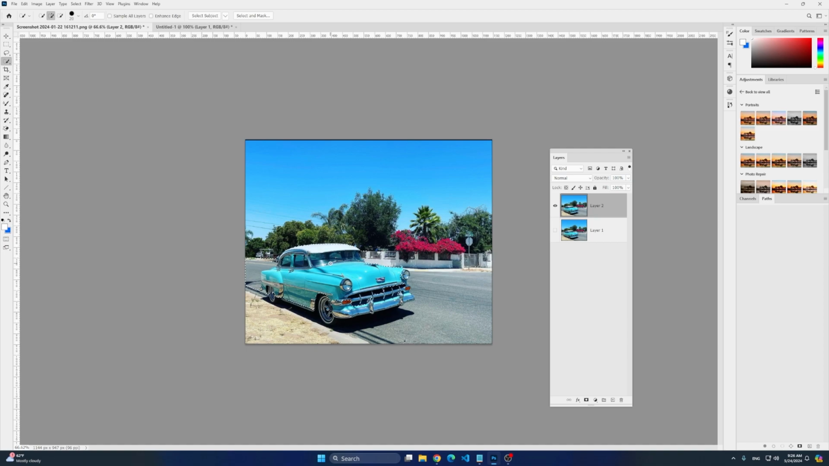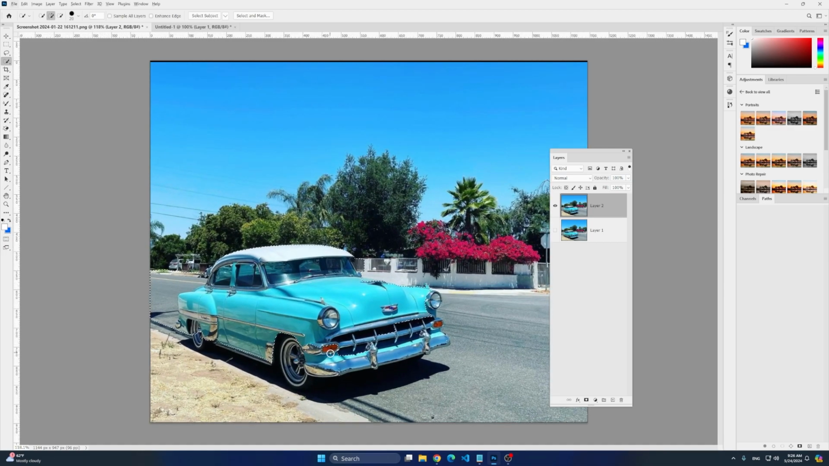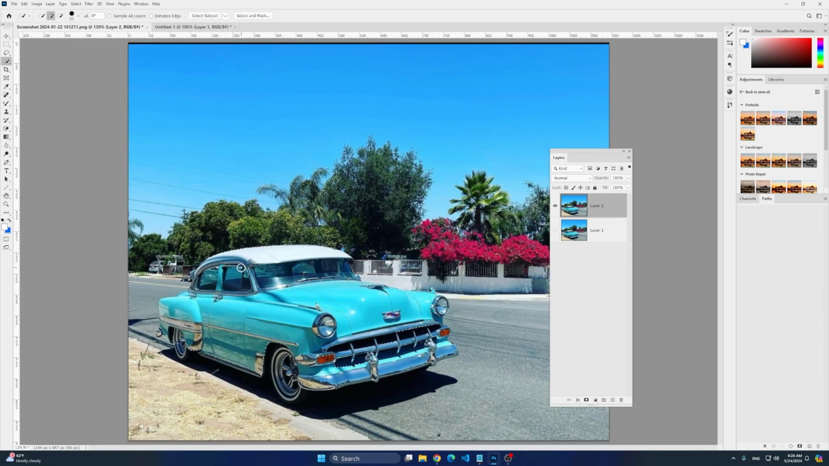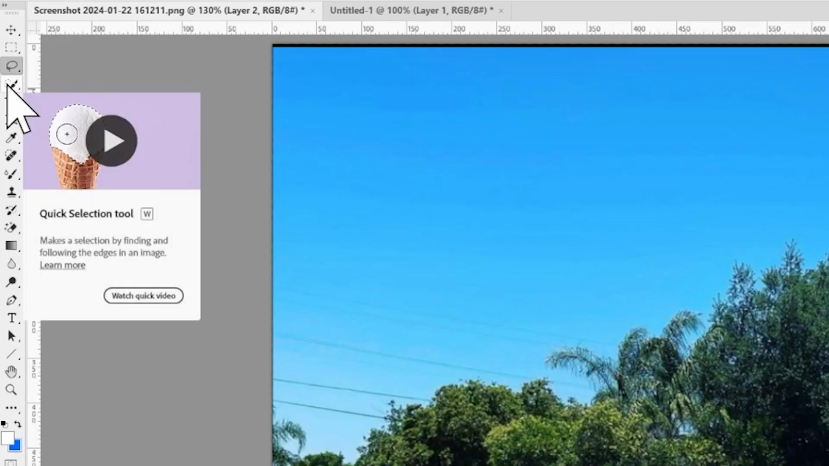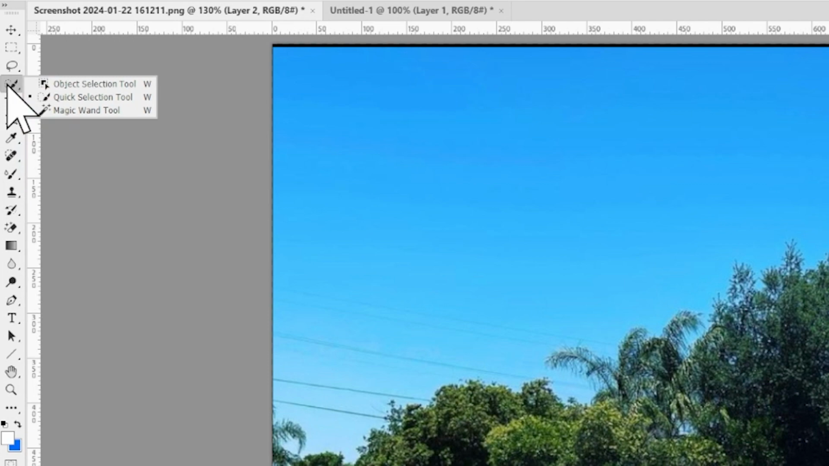But now you see if I zoom in, you'll notice that the selection has gone off. So right here you see it has selected some parts that I don't want. So there's a better selection tool that you can use. So I'm going to deselect by going to lasso tool and click anywhere, and your selection will go away. So now I'm going to right click on the quick selection tool, and you'll see there are 3 more tools.